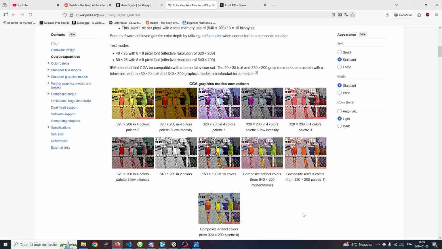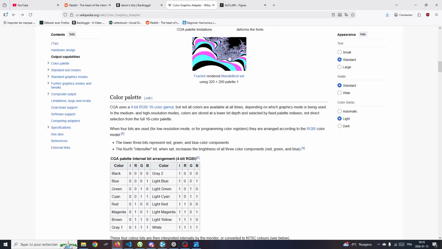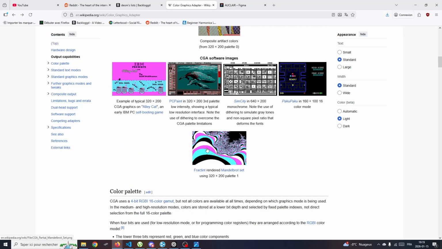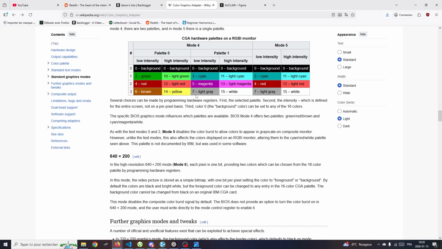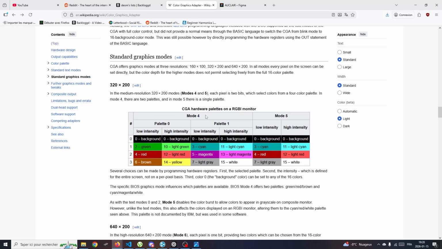It didn't allow for a lot of colors. In fact, it allowed for just enough colors for making graphs. So we had these hot colors, we had the cold colors. Those are different palettes for the CGA mode 4. This kind of magenta, cyan, black, white is pretty much the standard one. You see here how we can access these modes. We get mode 4 with palette 0 and palette 1, low intensity, high intensity, and we get mode 5, low intensity, high intensity.